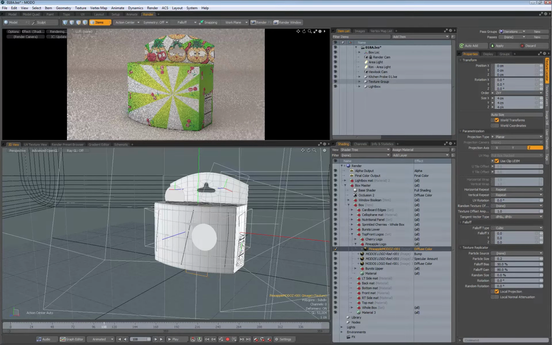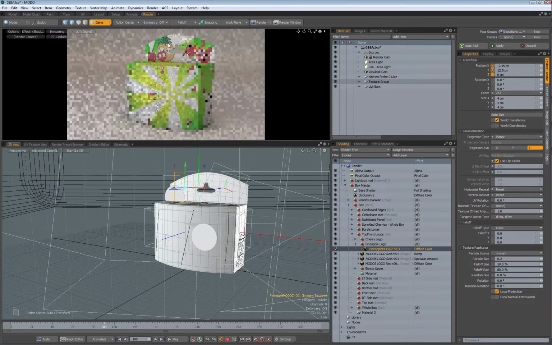We'll change this to about, we'll say 5 centimeters. Looks like we need to move the texture locator. And what we should do is just move it up here anyway, where it belongs. So we'll place it right about there. And we need to turn off the horizontal and vertical repeat. Let's go to reset. And that's pretty much where we want it.